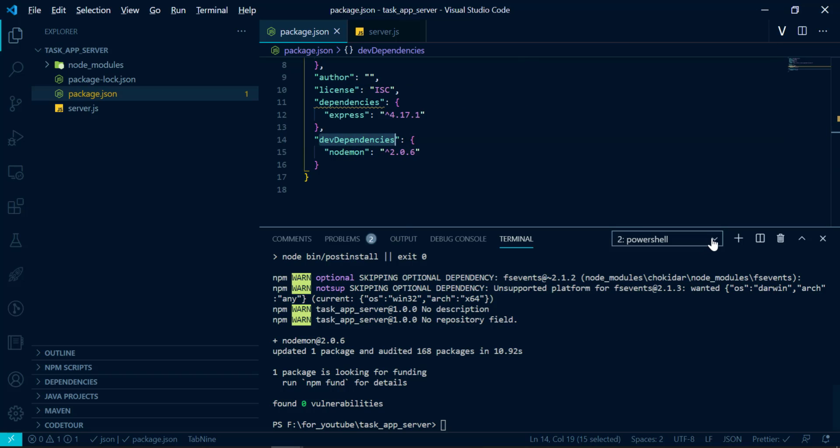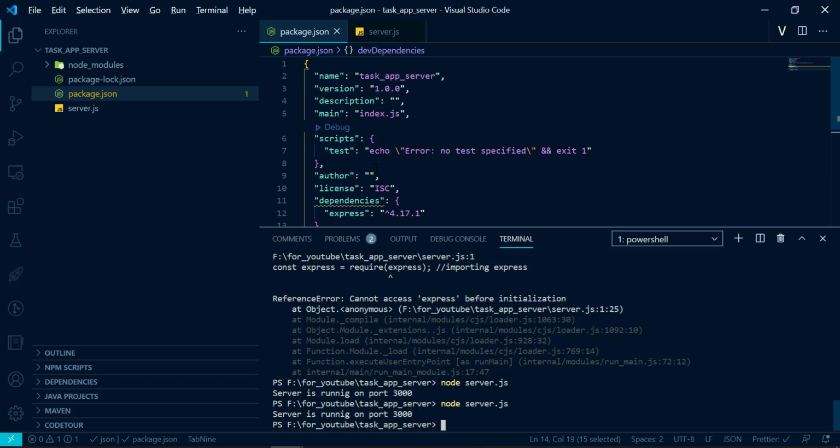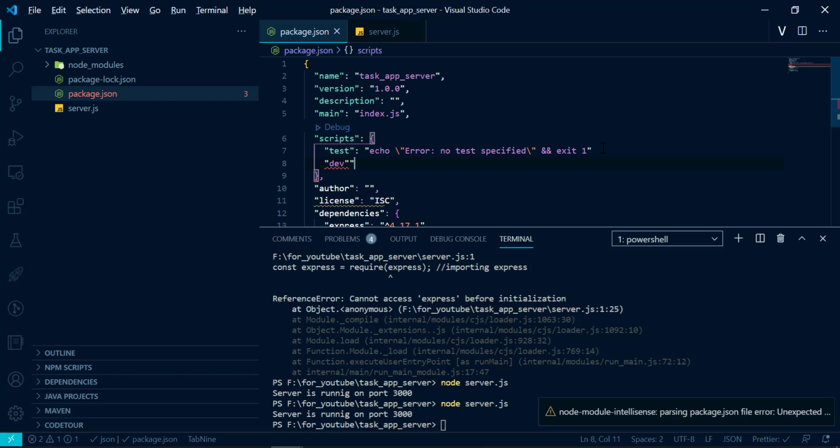So I will now show you what's the benefit of that. And before that, okay, to run our code using nodemon, we need to make our script like dev, and we need to run.